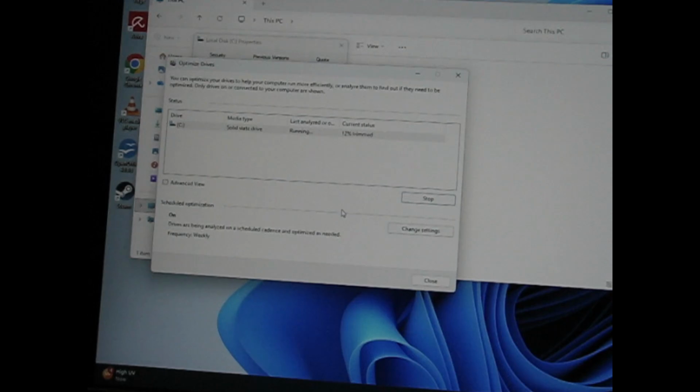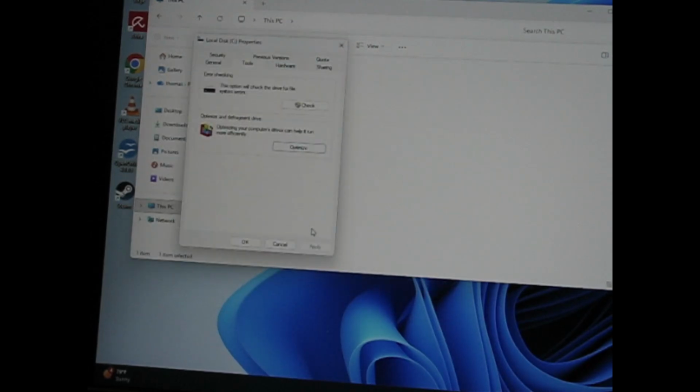Now if you had an actual hard drive, then it would be a different process called defragging the hard drive, which would bring the fragments of files together so that it's one complete stream on the drive, instead of it having to jump around on the hard drive to find that file. So as we can see, that was completed.